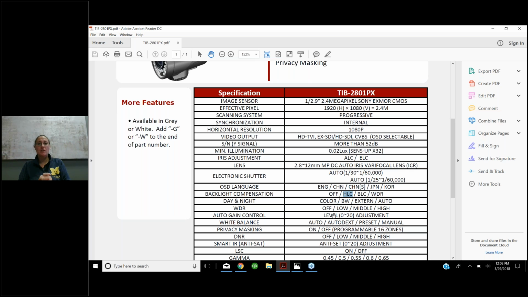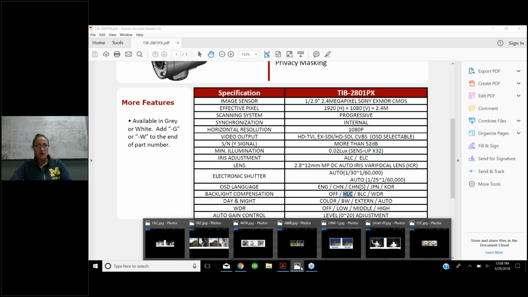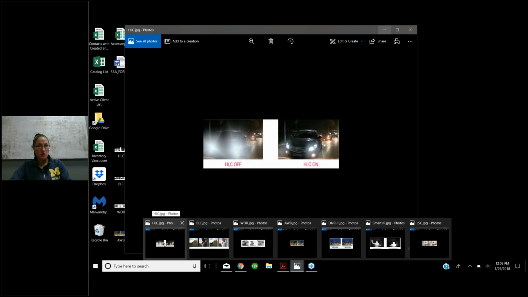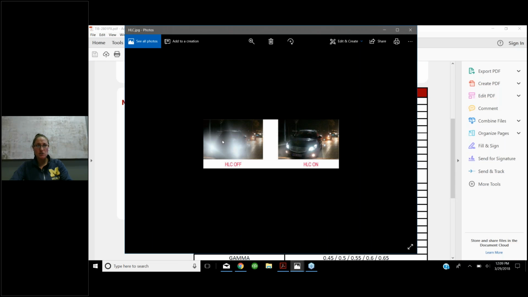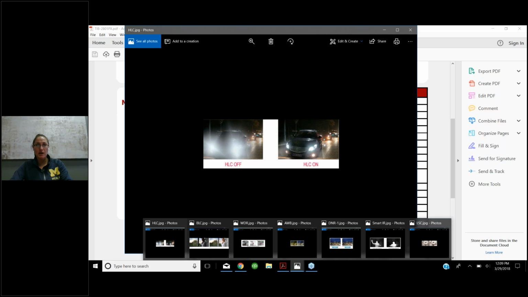And then we can do WDR now. WDR is wide dynamic range. So it's kind of the same as an HLC and a BLC, but it's kind of built in together. I've got some images here that you can look at. So here's an HLC, right? That kind of shows you the car light, how it washes out the picture and how it compensates whenever you have it on, okay?